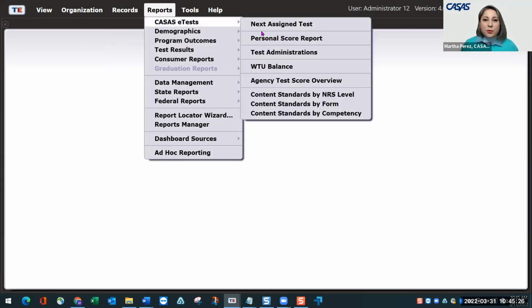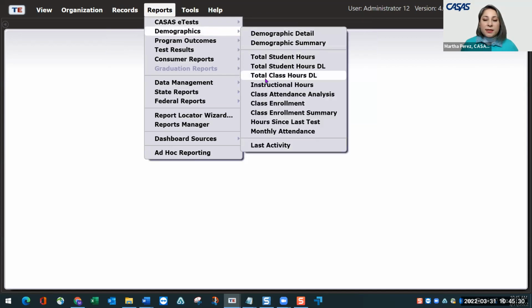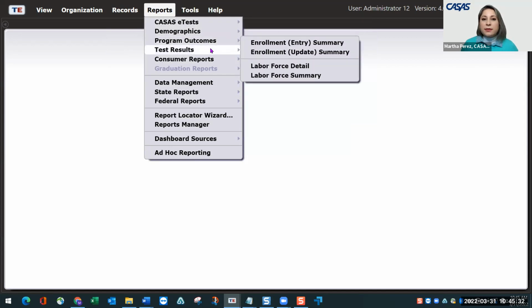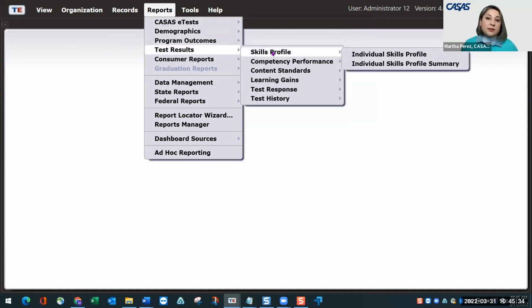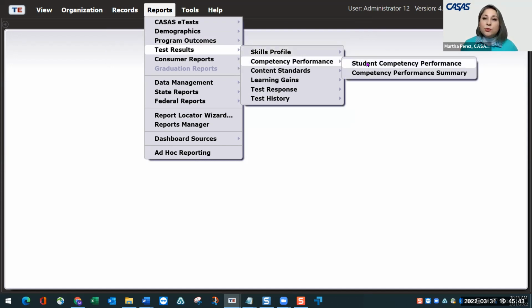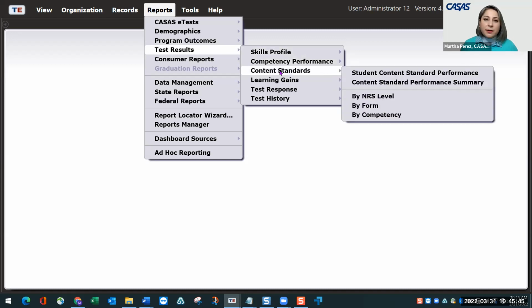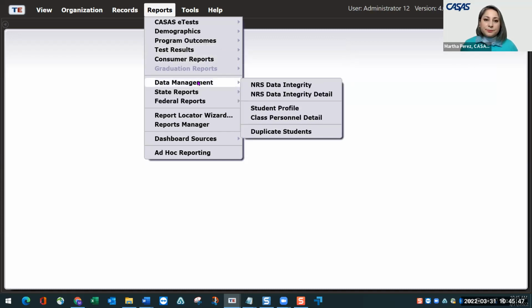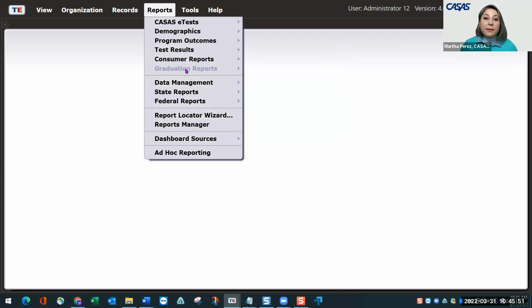Now, reports is exactly just about that, about reports. And again, when you keep clicking on one of the sub-menus, sometimes it has even other options like this test results, it has a skills profile, and it unfolds to some more sub menus to generate reports on. And of course, you can generate all types of reports that you have enabled in your own local agency's admin or login.